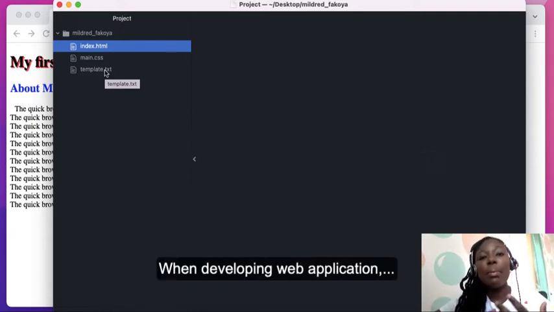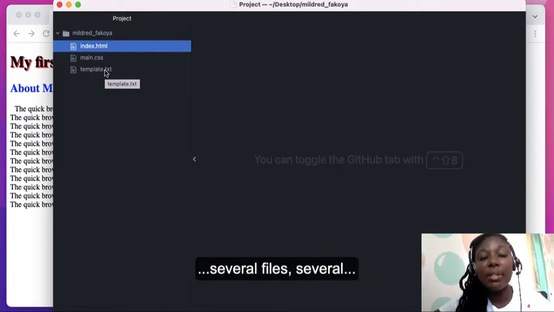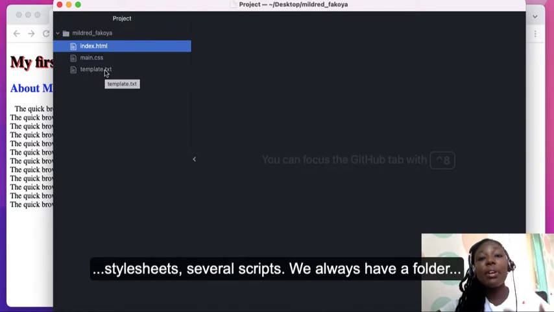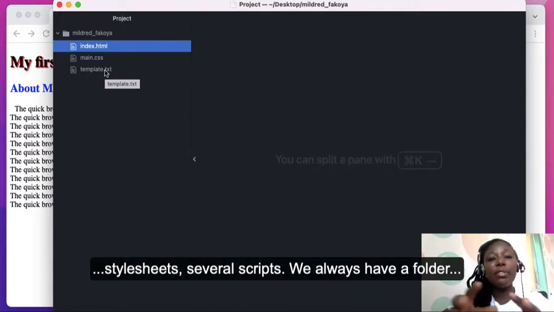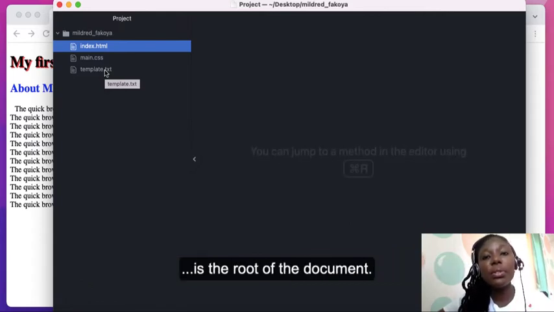When developing web applications, we sometimes have several pages, several images, several files, several style sheets, several scripts. We always have a folder where we save all of these documents. Now that folder is the root of the document.